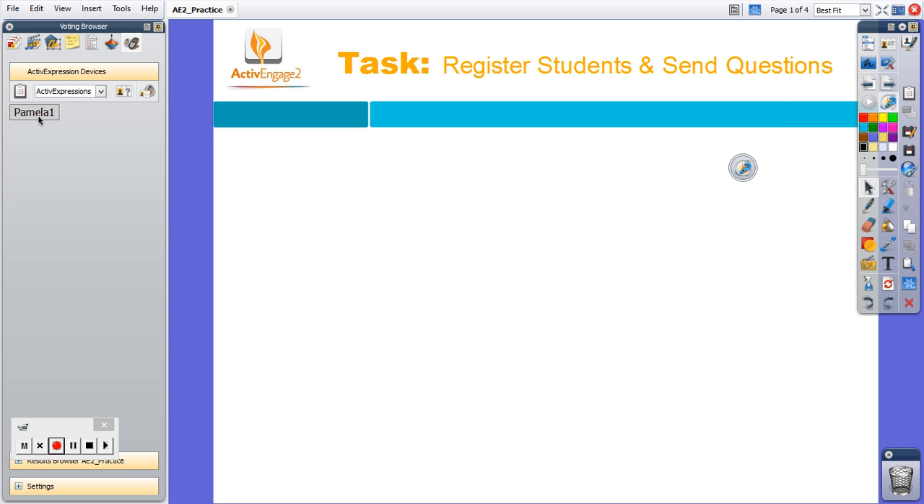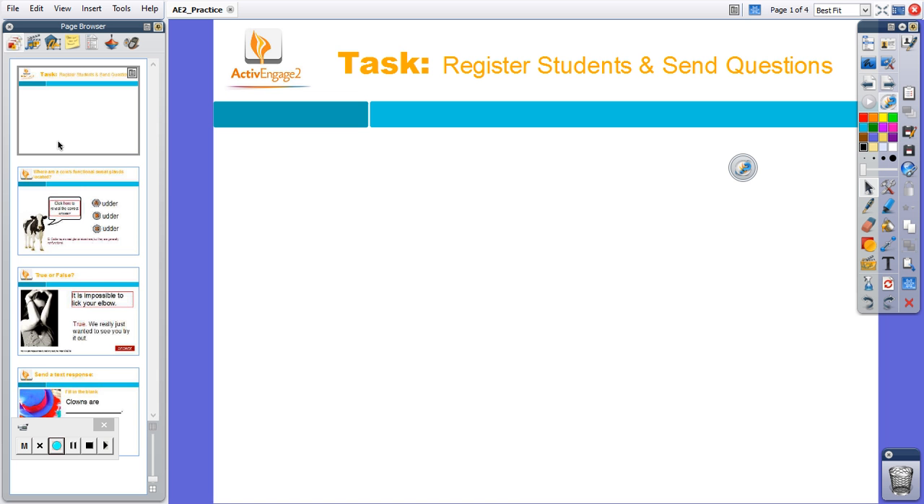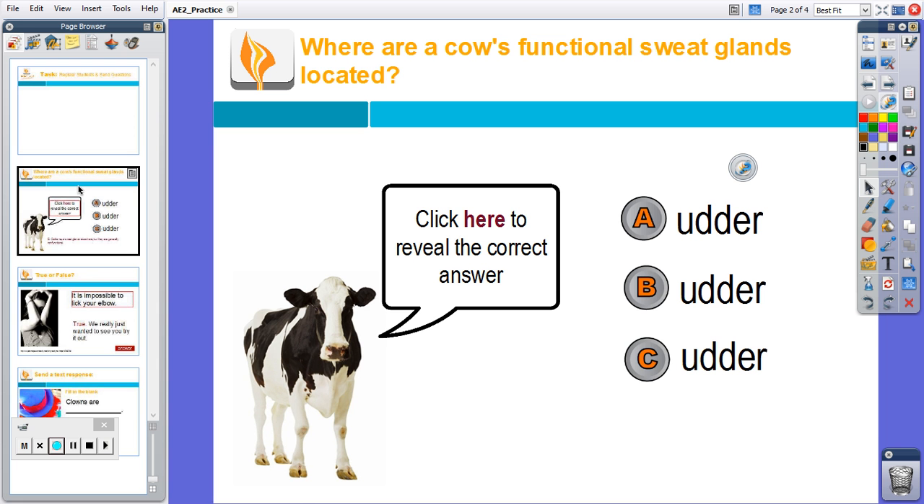And you can see I right now have 1 student. So I have successfully registered my whole class, and now I'm going to begin sending out questions. I'm going to skip over to my flip chart page browser, and I want to ask the first question here. Now the question is, where are a cow's functional sweat glands located? I'm going to go ahead and send that out.